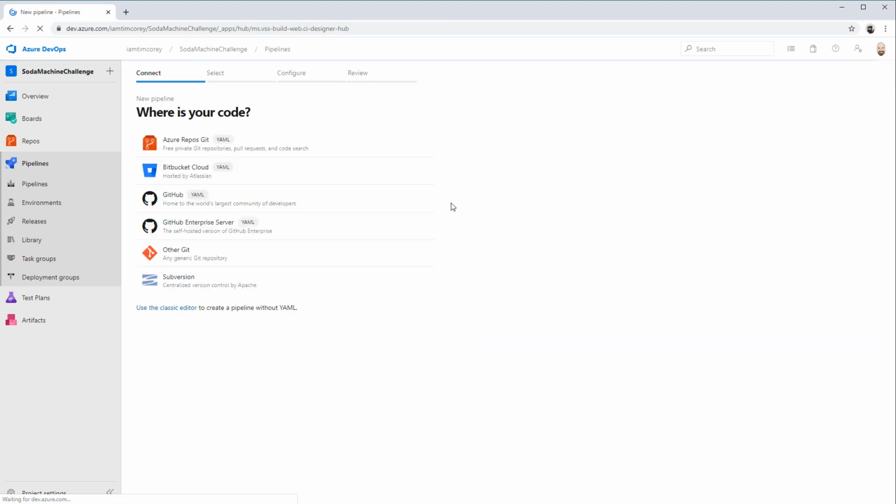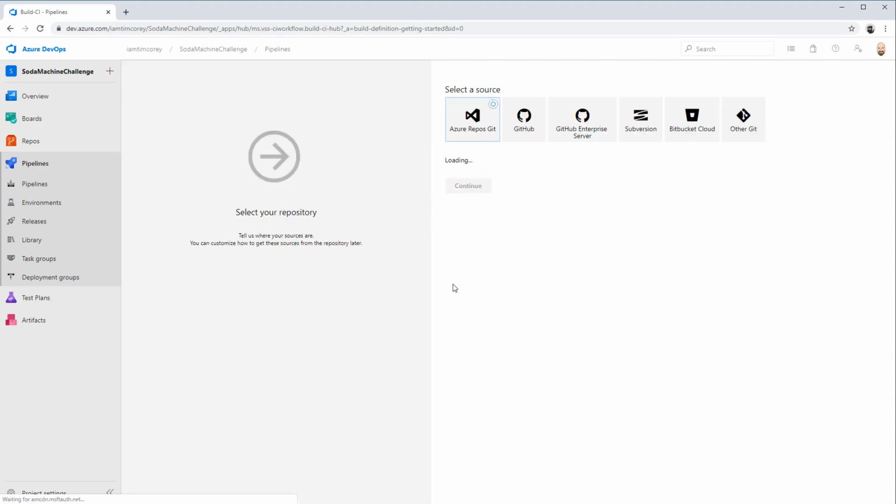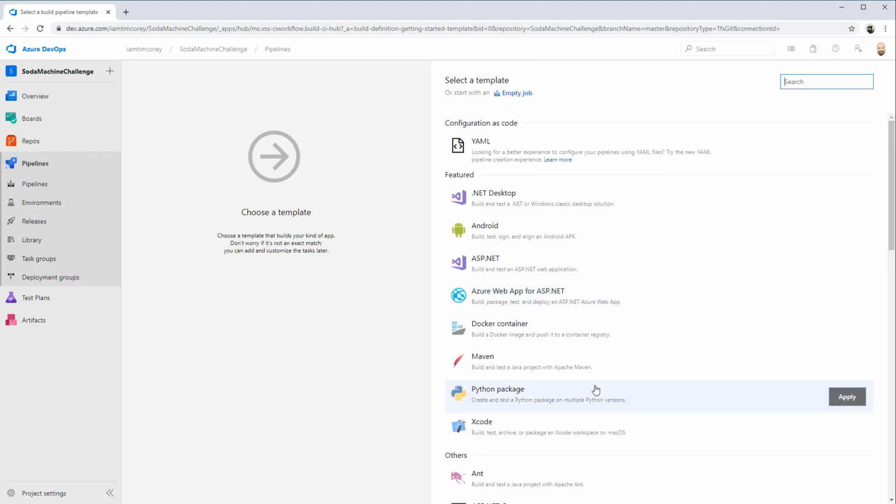So create pipeline, and we're going to use the classic editor. I find that teaching the YAML version is harder, and I will teach that, and I'll probably create a video soon about that because it's important to know, but it's kind of a step back, I think, from the classic editor and how it works. So we're going to use the classic editor down here, and we'll choose Azure DevOps, and the master branch is fine, repository is correct, so we're all good with the defaults there.